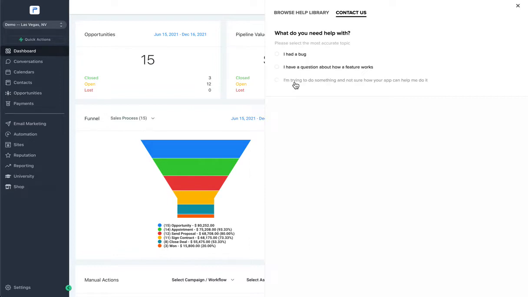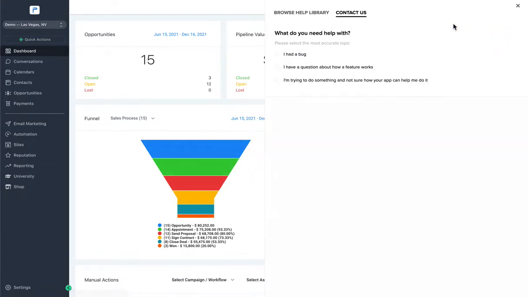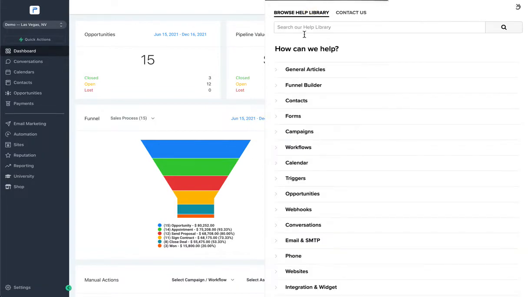And the last topic is, I'm trying to do something inside the software and I'm not sure how the software can help. So if you're looking to accomplish something, then you can type in the request here, put your email address, you're going to get an email from our team, and you can communicate moving forward via email to that team member. Okay, so someone from the help team is going to address that question.